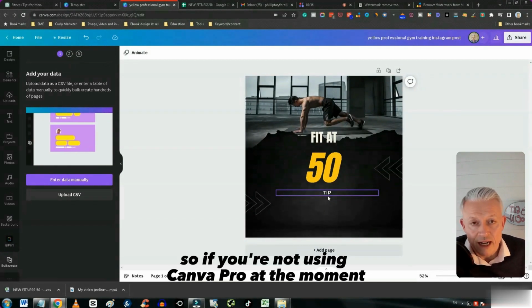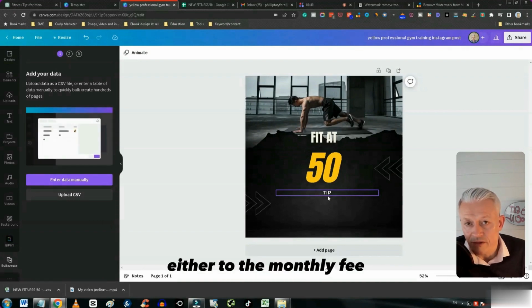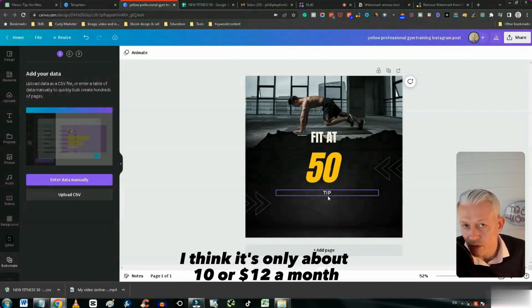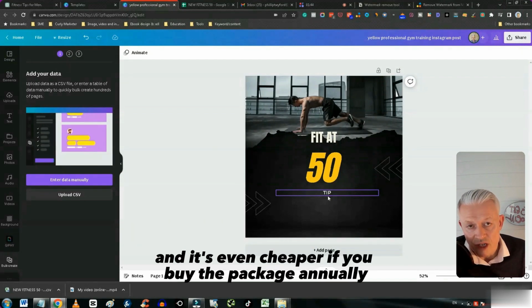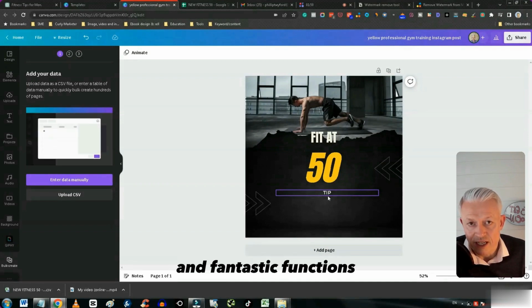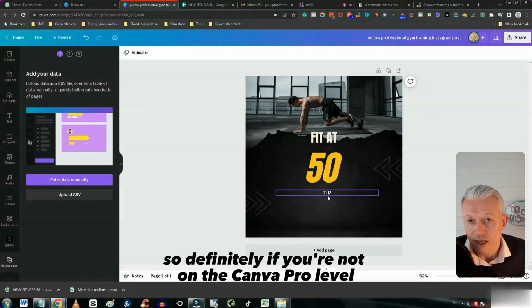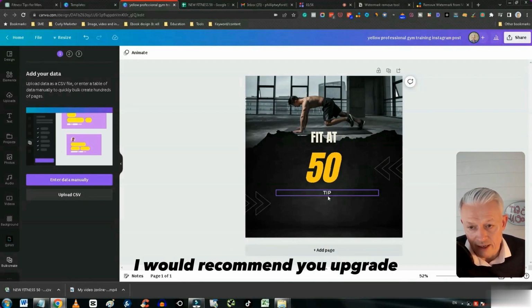So if you're not using Canva Pro at the moment, I would recommend that you upgrade either to the monthly fee. I think it's only about $10 or $12 a month. And it's even cheaper if you buy the package annually. There's way too many upgrades and tools and fantastic functions. It's too good to ignore. So definitely, if you're not on the Canva Pro level, I would recommend you upgrade now.